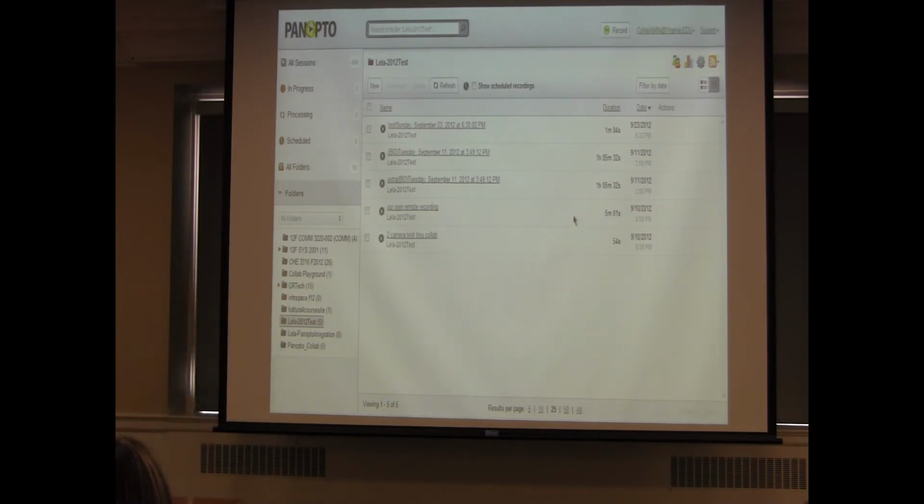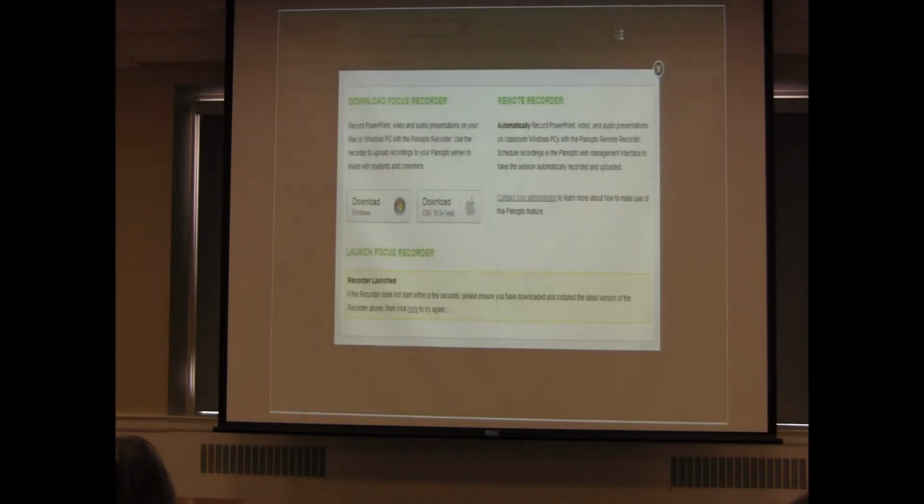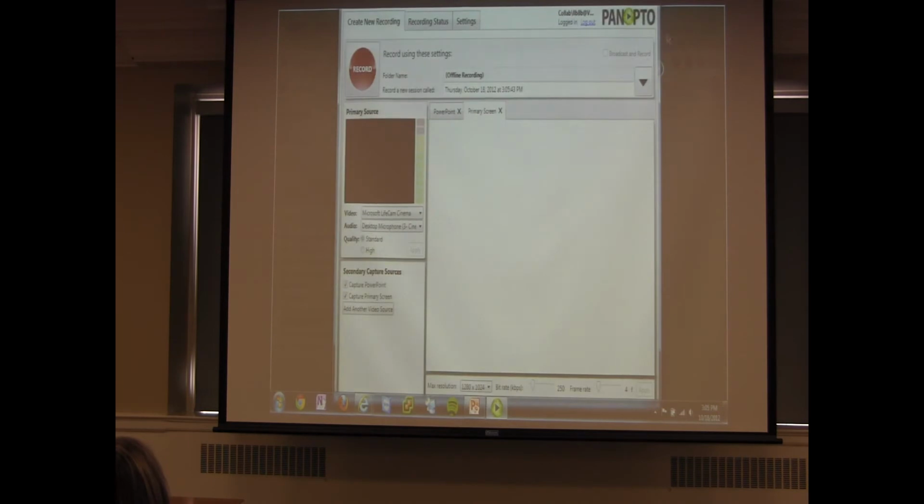You obviously won't be able to edit or delete or make any significant changes to the recordings. So students get a slightly altered interface where they have fewer buttons they can click, for obvious reasons. But if this is your first time coming through, you want to click on the record button, and it's launching my recorder.